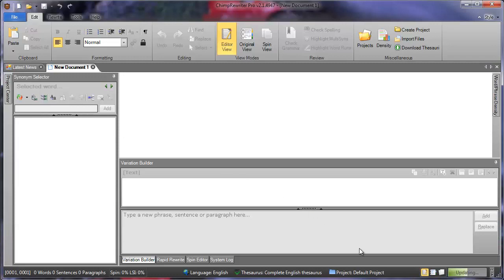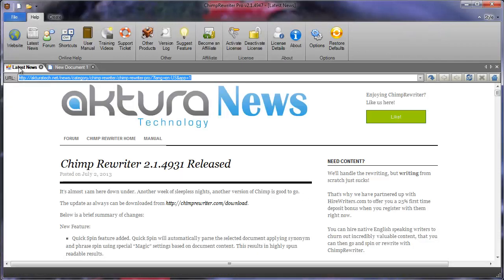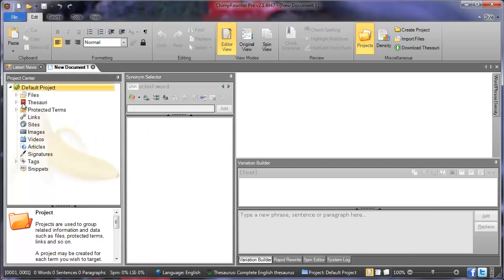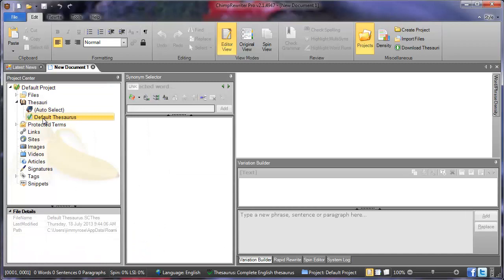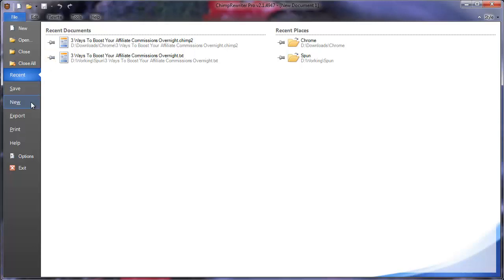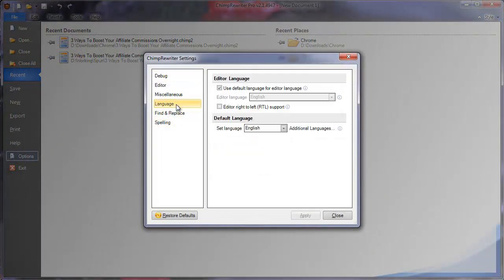So if we go back to the main window, you can see this updating box down here. And when that's finished, we've got all the files we need. And if you open the Project Center, go to Thesaurus, and default Thesaurus, no sorry, auto, this is the Thesaurus you want here. We're on auto select, but you'll see that the complete French Thesaurus is now shown here. So we can bring that up manually, or we can leave it on auto select, provided that we have French selected in here.